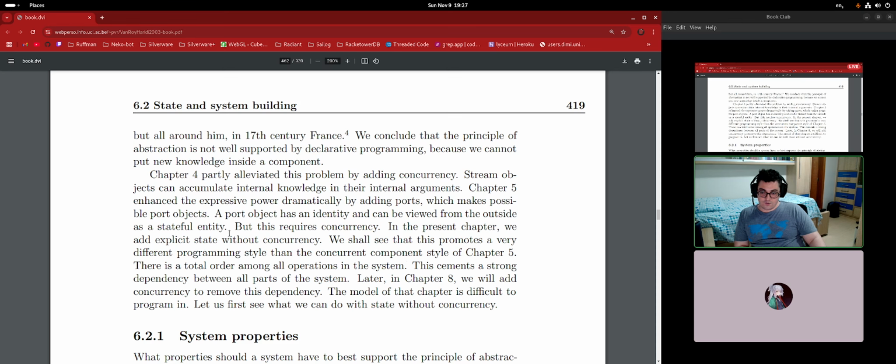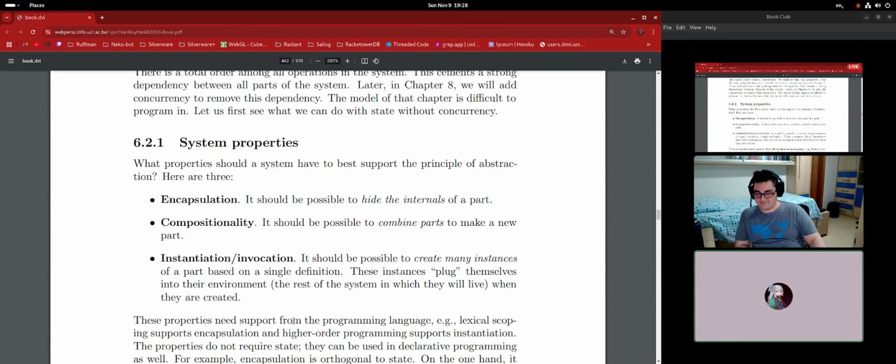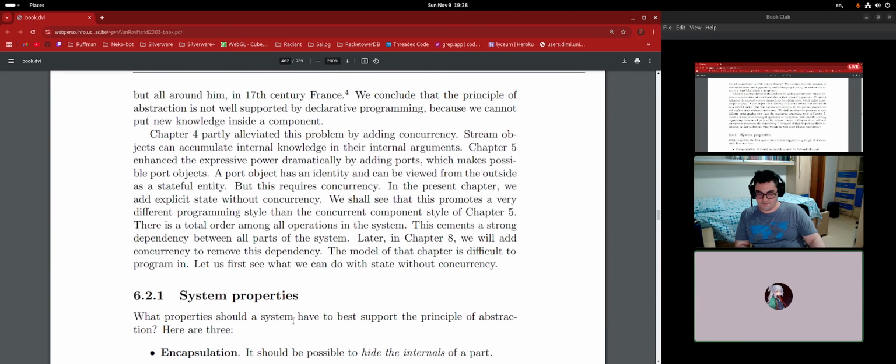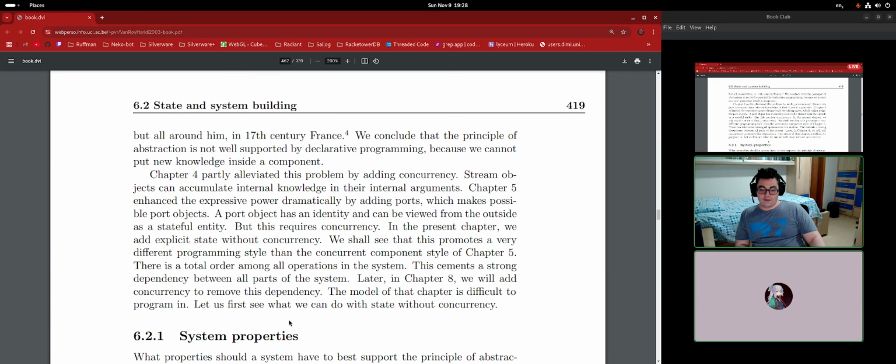In the present chapter, we want to do the same without concurrency, in sequence. There is a total order among all operations in the system. This cements a strong dependency between all parts of the system. Later in chapter 8, we will add concurrency to remove this dependency. The model of that chapter is difficult to program in. So declarative concurrency is easier to reason with than stateful concurrency. Makes sense. And message passing is easier to reason about than explicit state in a concurrent setting.